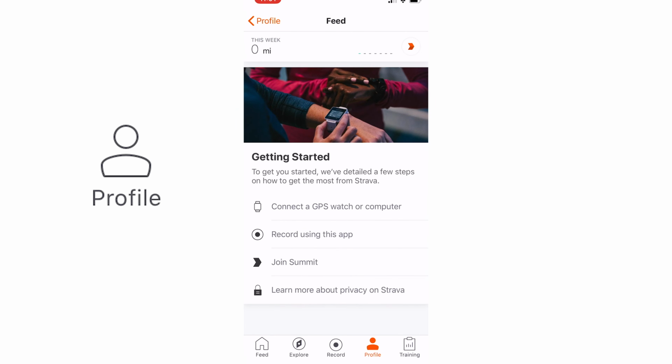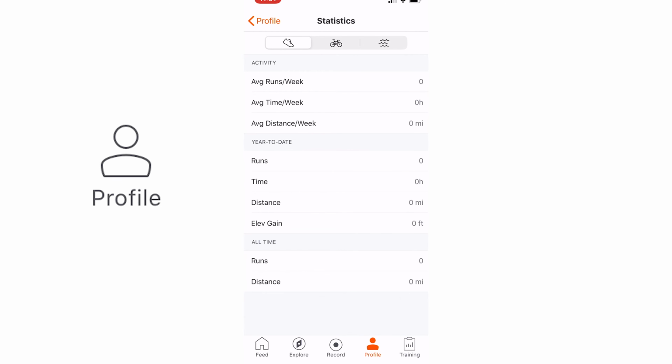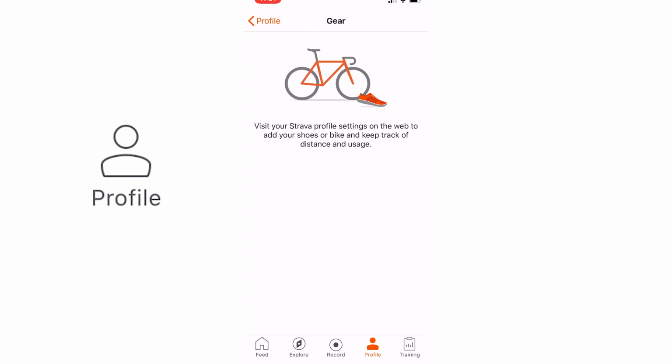This is where you'll see all of the latest activities that you've done. And statistics will tell you how you're doing for the year. So it'll be average time, week, and distance, and tells you how many runs you've done year to date. So this gives you a lot of information here, and you can do it for all the other sports like biking and swimming as well.